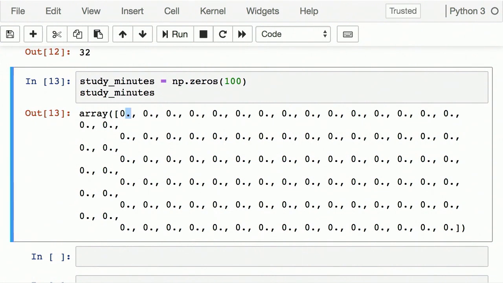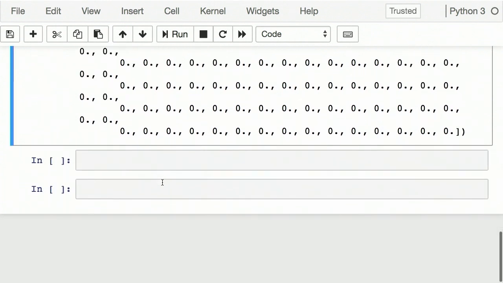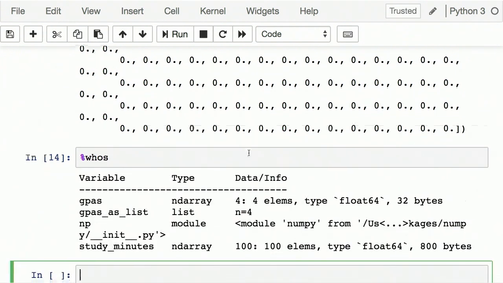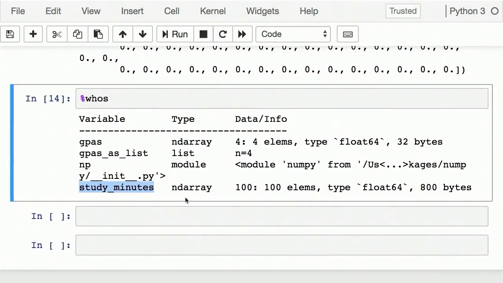Now, one thing that we can do with the Jupyter Notebook is to get some additional information. And we can do that using the whos command, W-H-O-S, this magic command, whos. If we do that, we can find the study_minutes array, and we can see that it's 100 elements, and it's of type float64. That must be what the default is, right? So it takes 64 bits, or 8 bytes, to store each of those.